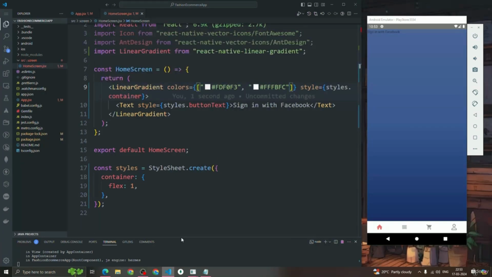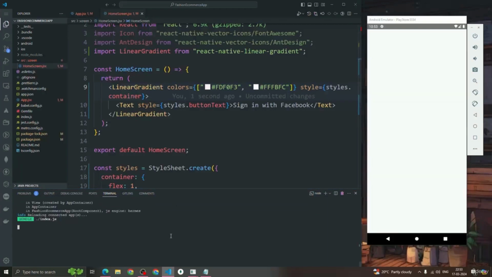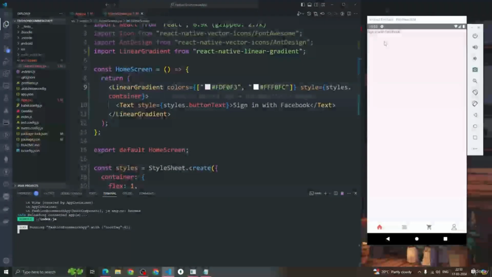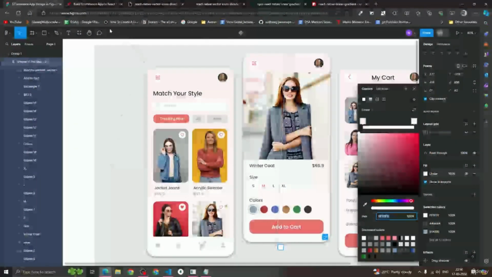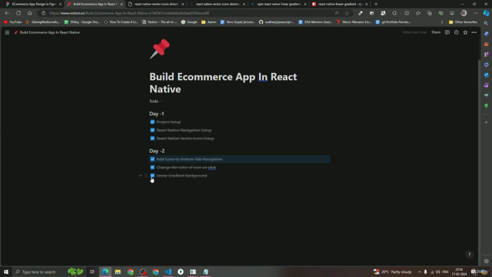If I reload this, we can't see any changes right now. So I just reload this, and you can see what an awesome linear gradient background we have now. So to implement this, we just have to install the react native linear gradient package, and after that we can use LinearGradient just like a view, with the container passed as flex 1. And we are good to go. So we have also seen how to add a linear gradient background.